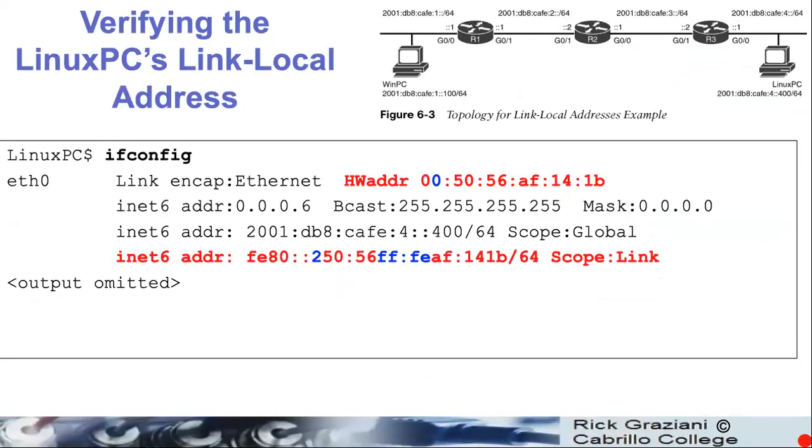Okay, so let's verify link local addresses. Let's take a look at some different ways to do this. Let's look at a Linux PC over here on the right. I do ifconfig. When I do ifconfig, it shows me the MAC address right here, the hardware address. And down here, I see the link local address, FE80. And notice there's FFFE in the middle.